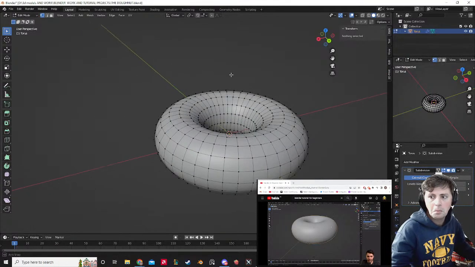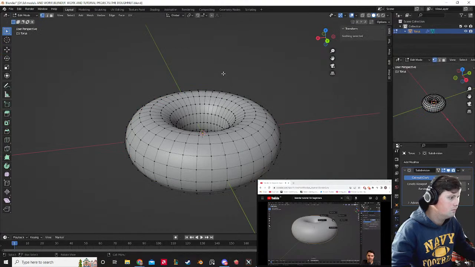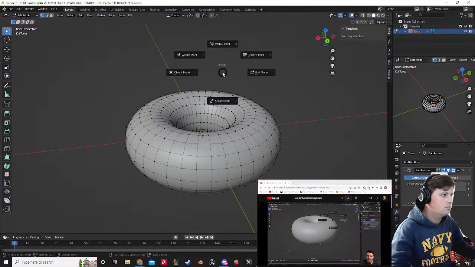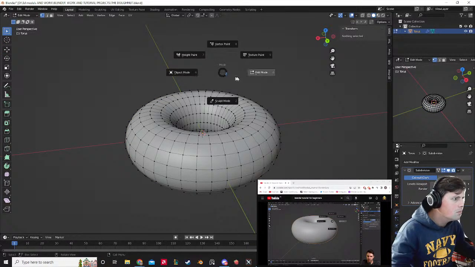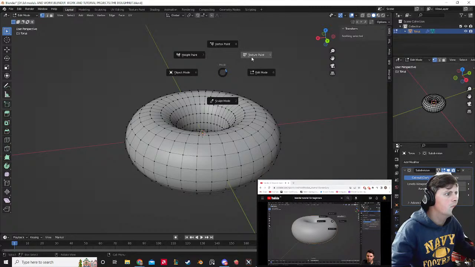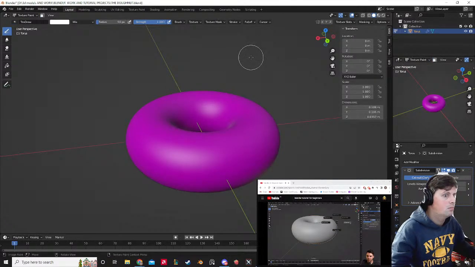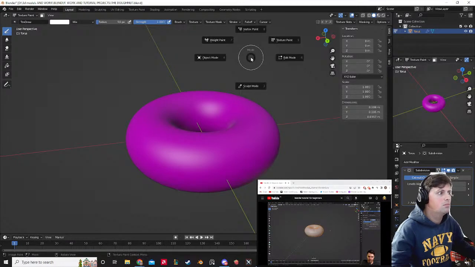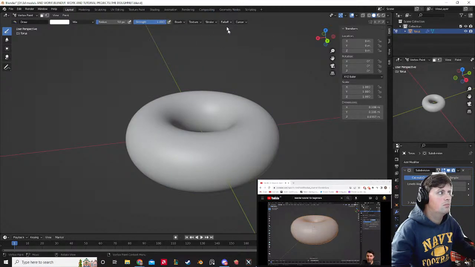Another way, third way, because why not? Control Tab will bring up the pie menu, and then you can enter, along with just object and edit mode, things like texture paint and sculpt mode, and we'll do a bunch of stuff later on. But edit mode, okay. So in edit mode, we can see that we're now able to see the skeleton, roughly, that makes up our mesh.